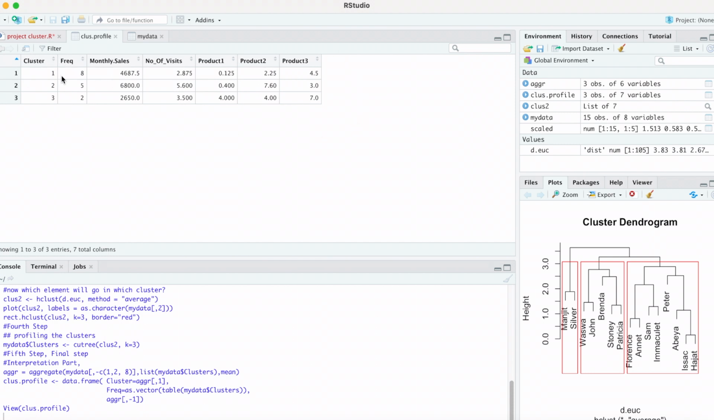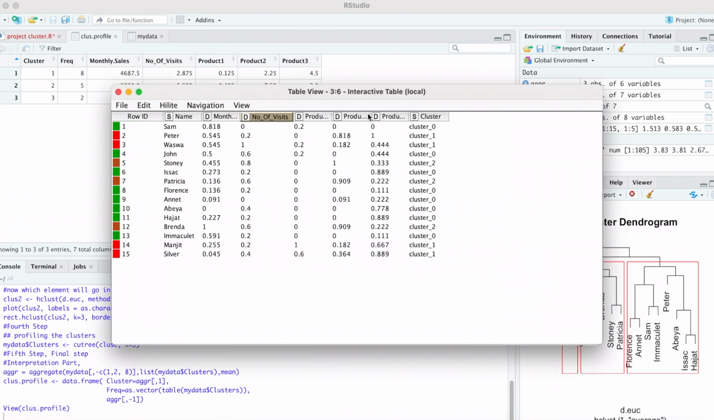See now, it shows me cluster 1 has given me sales of 4,687. Cluster 2 has given me sales of 6,800 USD monthly. Cluster 3 has given me sales of 26,550. So when I look at this data, I see cluster 3. So when I see from here, I go back to my Knime and I see who are all those people who belong to cluster 3.